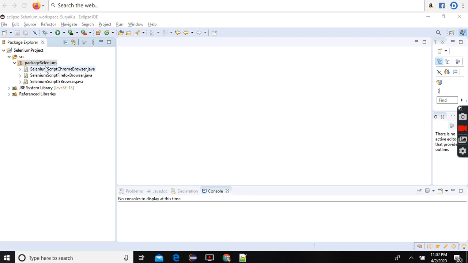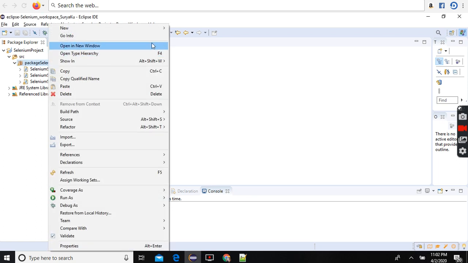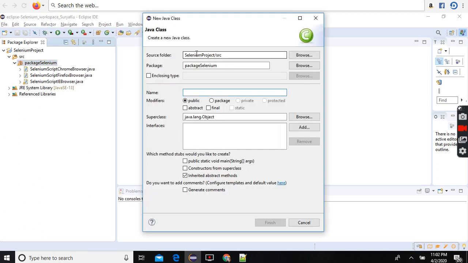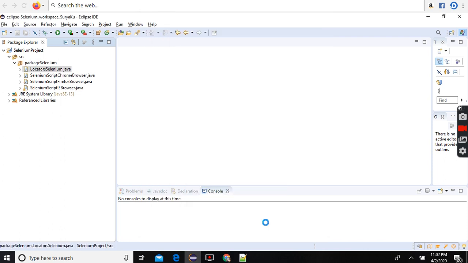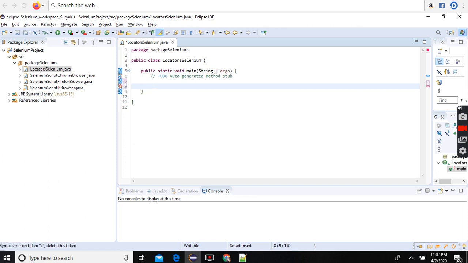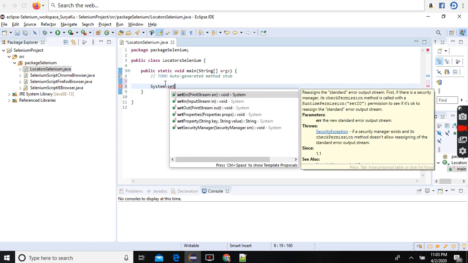We can create a Java program. Let's name it locators selenium. I'll click on public static void main and finish. Let's first open the browser and all that stuff. First, let's set the path, so System.setProperty.